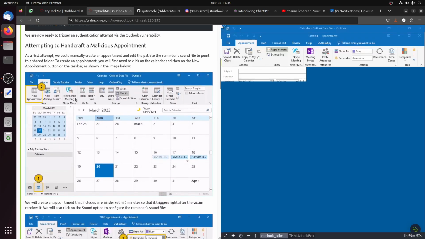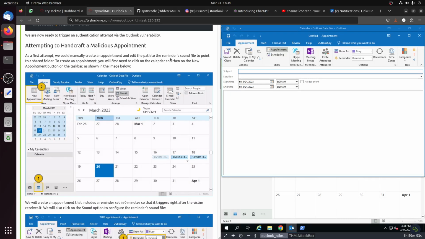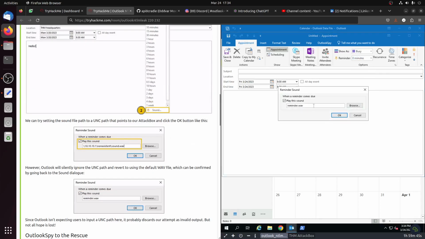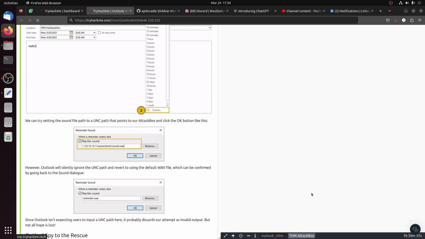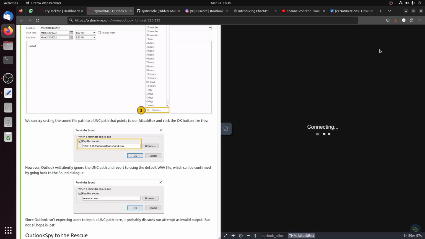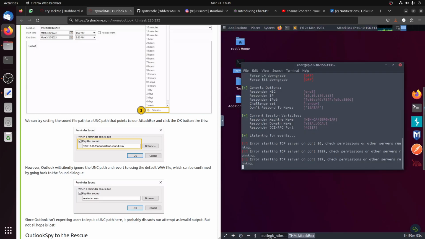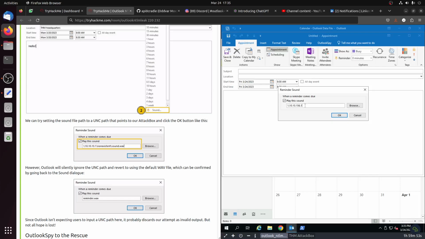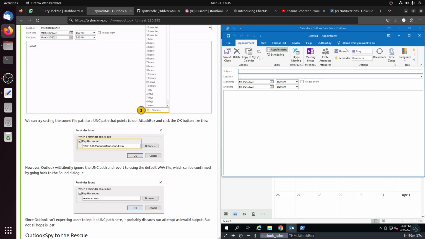Then we come here. First thing, we could manually create an appointment. If we try to edit the sound file, as we showed before, let's see if we can edit it to our IP. I didn't get my IP. It should be 10.10. Let's see what it is. The IP is 156.113. So we can put a non-existent sound.wav. But if we do this now, Outlook will detect it as a mistake and you can't save it. If you go back, it returns to default.